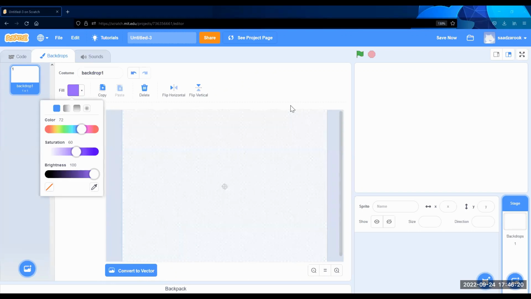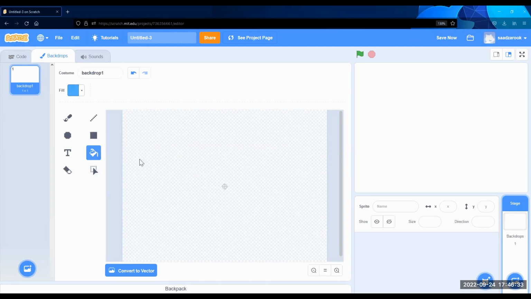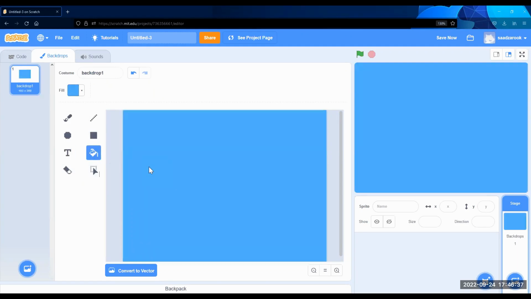What color would you all like me to pick? Blue, okay. Blue came first, so I'm going to pick blue. Is this blue good? Yep, okay, there you go. So I have picked blue as the color, right?